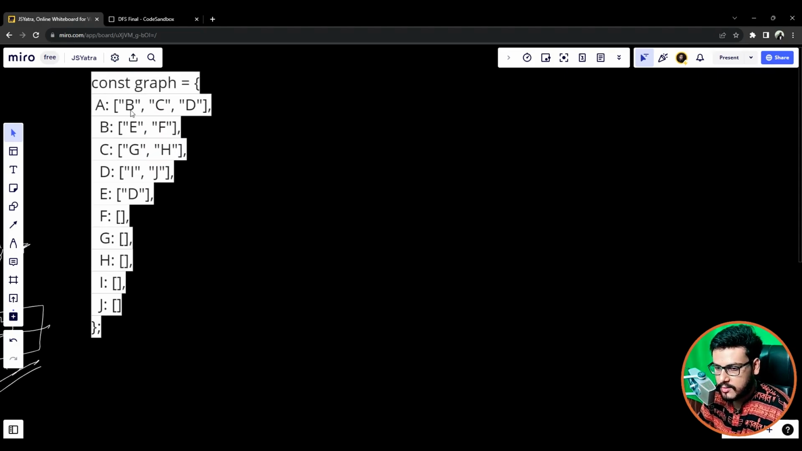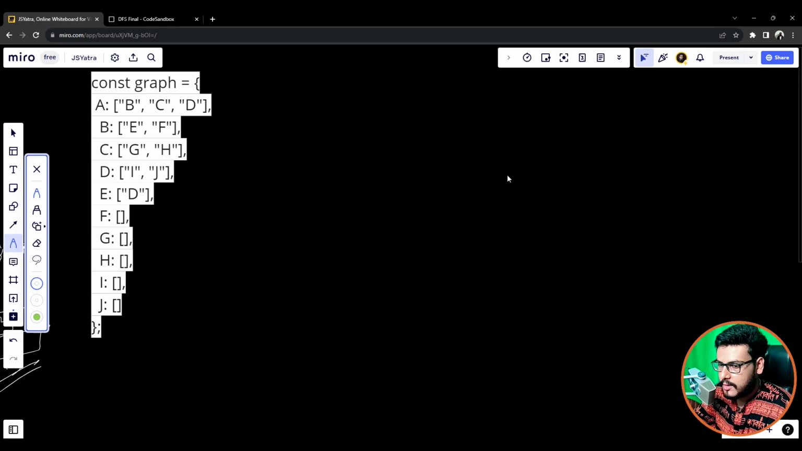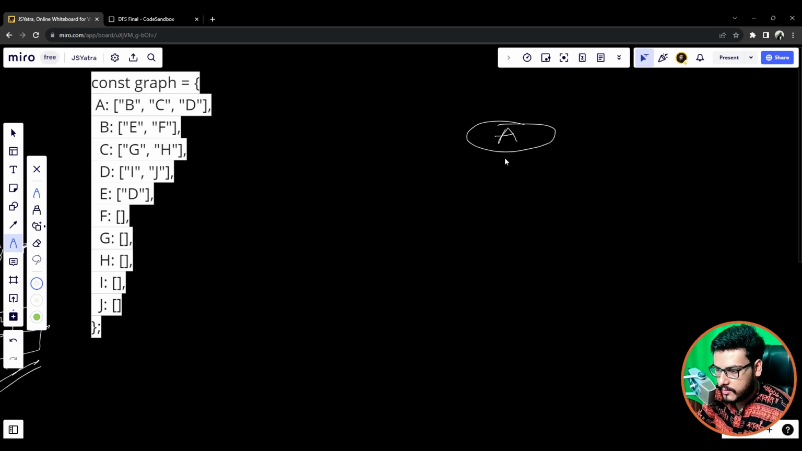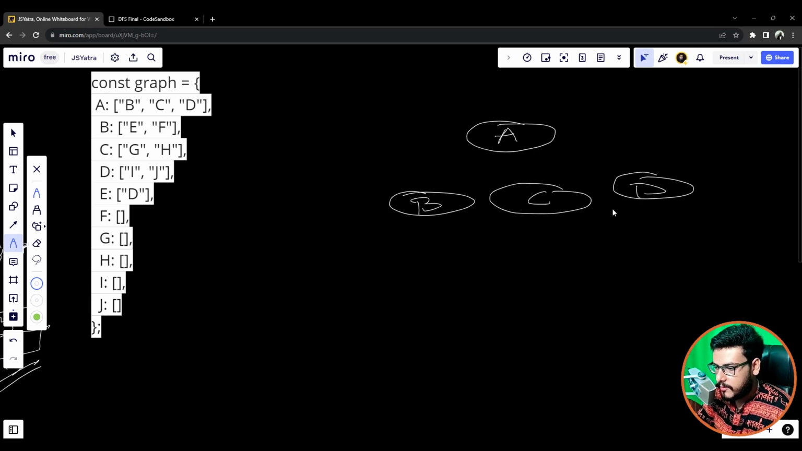We can see that this is the graph that we got just now, and now is the time to implement the graph. The first thing we are seeing is a node A. Then it is connected to B, C, and D. So I'll connect B, I'll connect C, I'll connect D, and let us connect this graph like this.